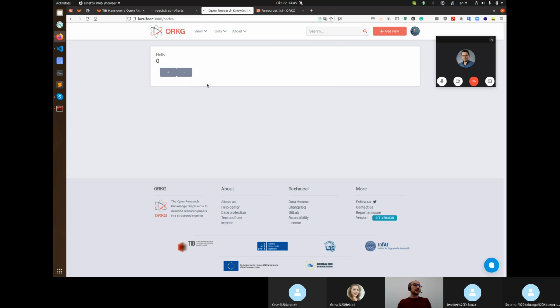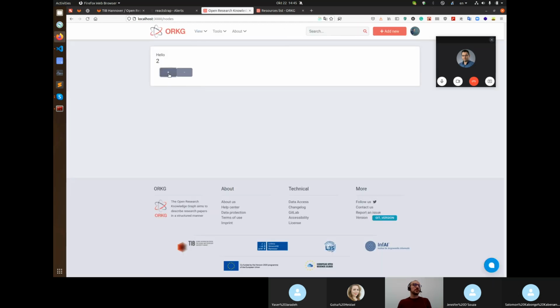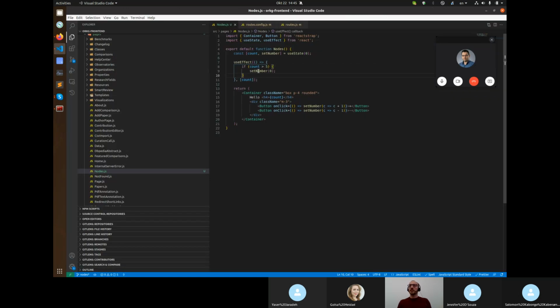If I go to my page and click increment 5 times, 2, 3, 4, 5, and if I click one more, it will return to 0 because in my useEffect, I said when the counter changes, and if it's greater than 5, I set it to 0, as you can see here. So this is to detect the changes in your hooks and also to do some effects.